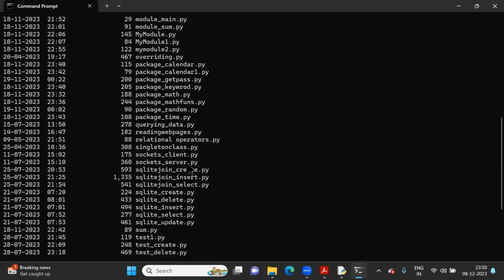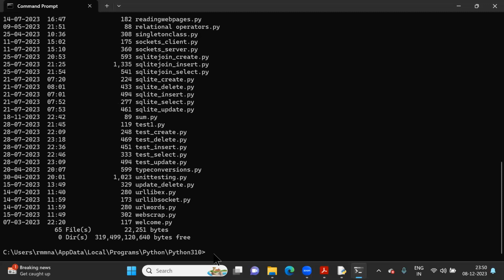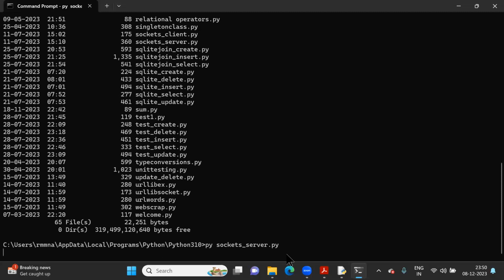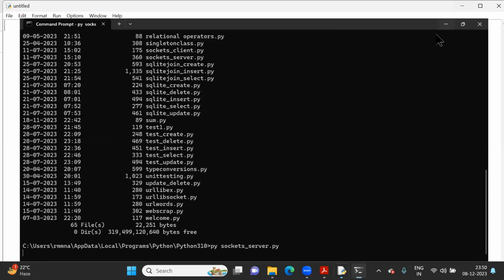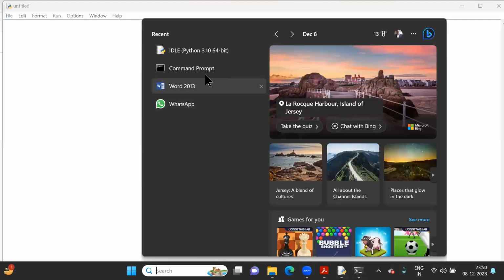So first what you have to do as per the procedure whatever we discussed. First we have to run the server side program by using the Python compiler command py space. So what is the file name here? This is the file name, py space sockets underscore server dot py. Simply you can enter. So if no errors are there, then simply the cursor is blinking with blank screen. Then what you have to do, you can minimize this window.